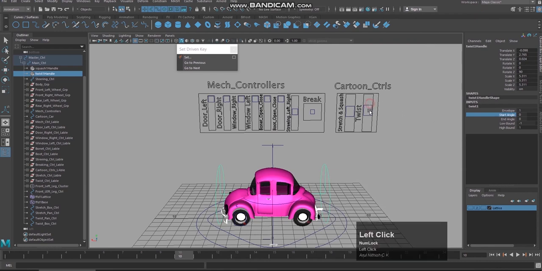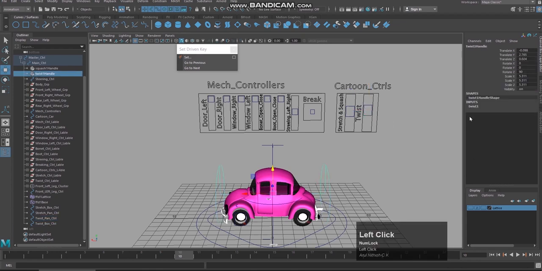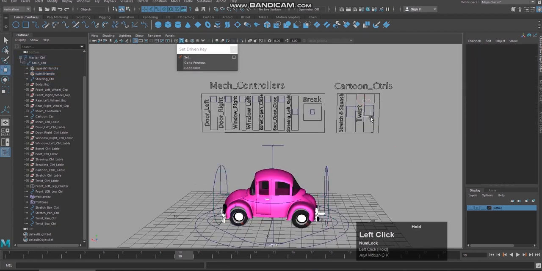For the twist face you should link the face start angle. For the twist back you should link the end angle. I hope you can do it. It is very easy. This is one set of controller I have created, generally twist, but you should create another one, twist face, twist back, and keep it in the middle.